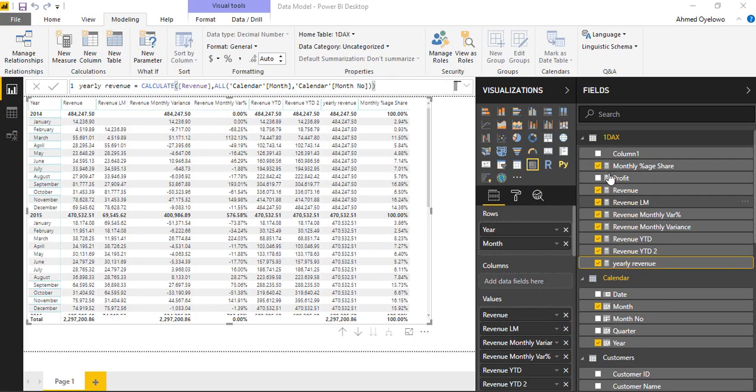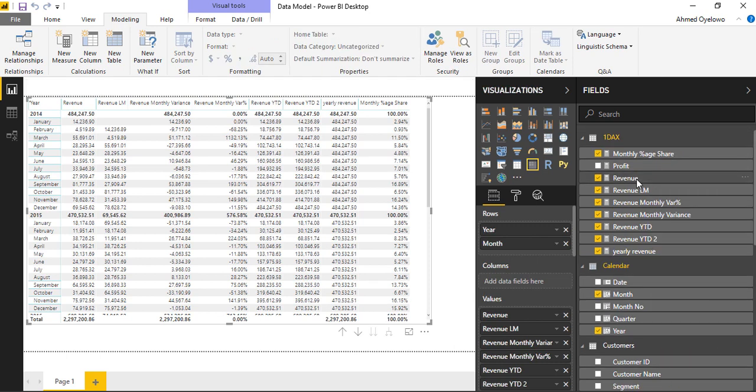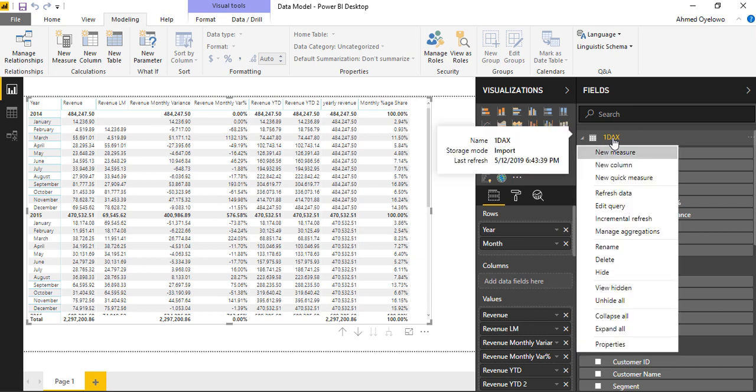So now I have all my DAX measures on OneDAX and I can simply hide this empty column now. So I will just click on this ellipsis, this small option, three dots, and select hide, and it is gone. So all I can now see is all my DAX measures. So if I need to write DAX going forward, I'll have to come to my fields pane, right click on OneDAX and select new measure.